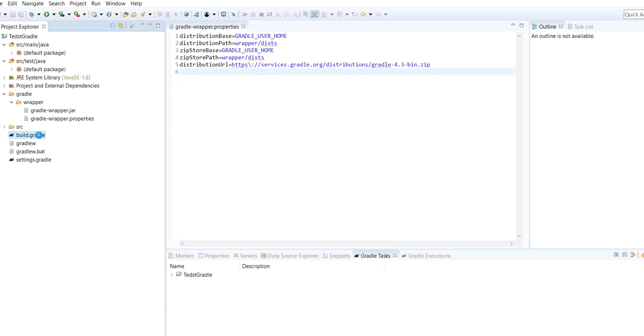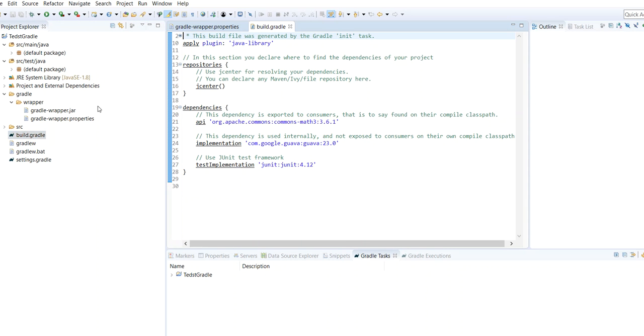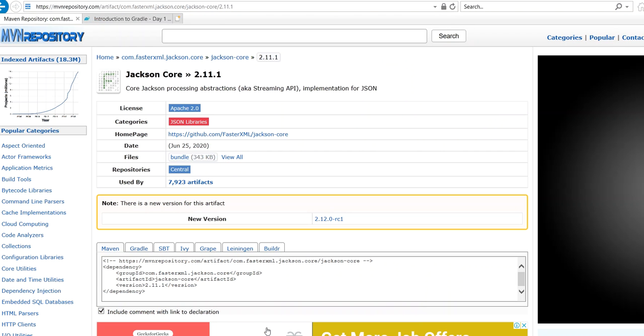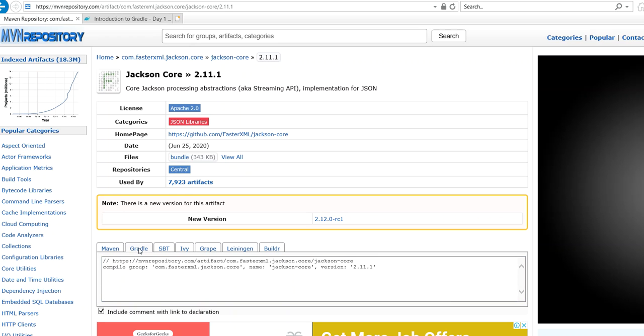And we now have a build.gradle file, and here you have to maintain the dependencies. If you remember, if somebody uses Maven, we have a pom.xml where we can keep all the dependencies. In a similar way, we have to keep the dependencies of Gradle here. If I go here, just a small example of Jackson Core. If you can see here, for Maven, you just have to copy-paste this dependency. If you're using Gradle, you have to go here and copy this.